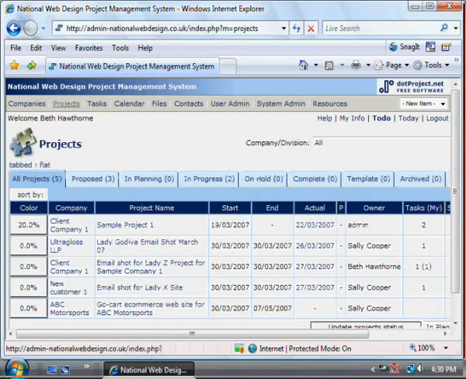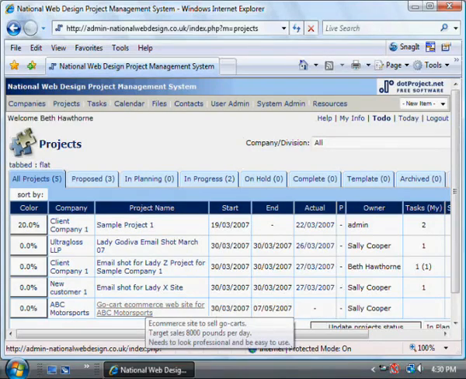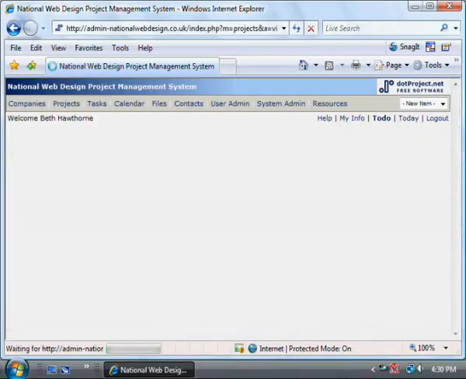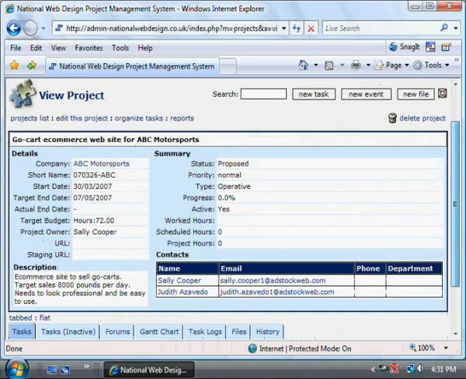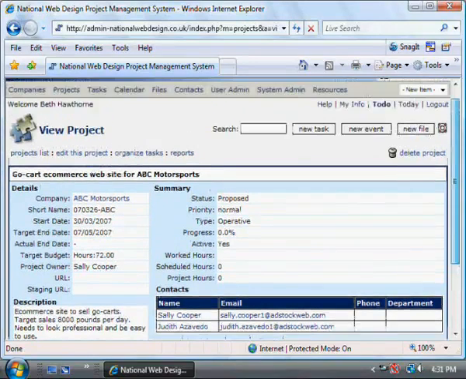To get back to the project, we click on the project title here and into the project name. If you need to set a task, anything that needs to be done that is not an actual diary event, use New Task.